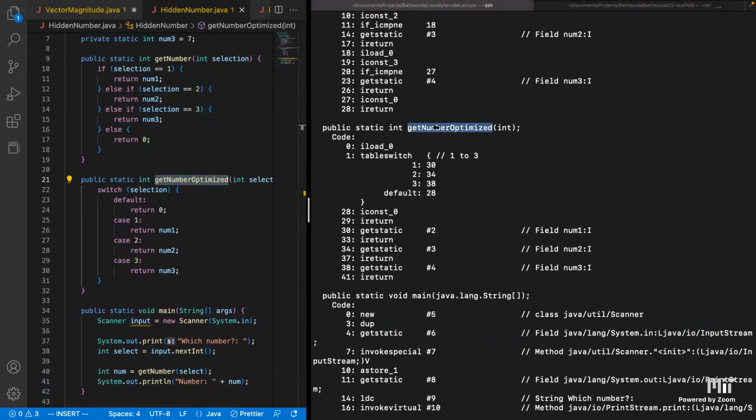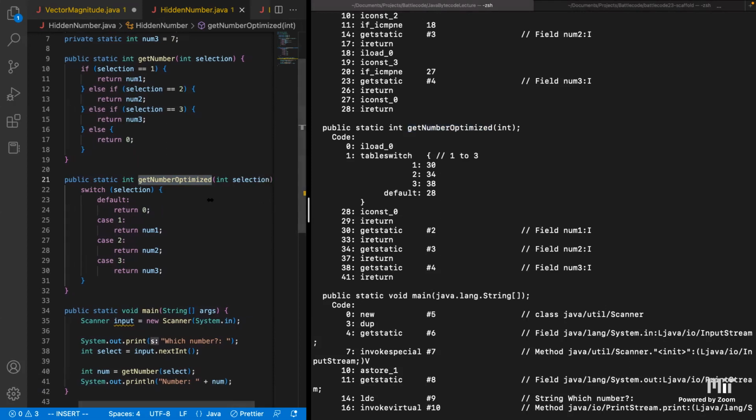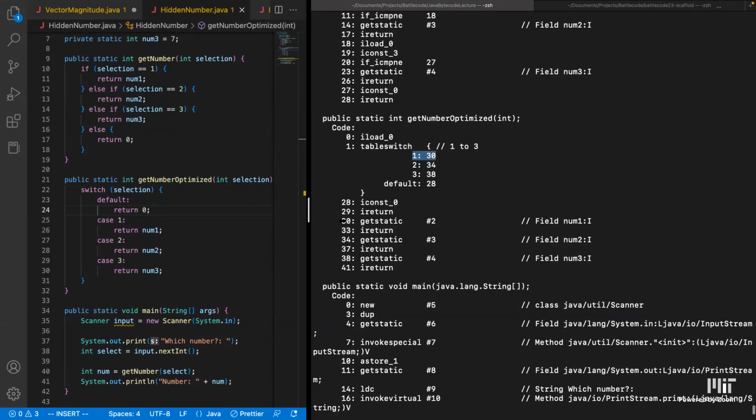So here we have get number optimized with our int parameter selection. So first thing we do, we load our selection onto the stack. And then we have this table switch bytecode. And it's a pretty big looking bytecode, but again, it's only one bytecode for the sake of Battlecode. And so what this does is it will take the value on the stack, which in this case is our selection. And depending on what it is, it will jump to a certain part of the program. So if the value is 1, we will jump to offset 30, which we can see is here. 2 is 34, brings us here, and then 3 is 38, which brings us here.